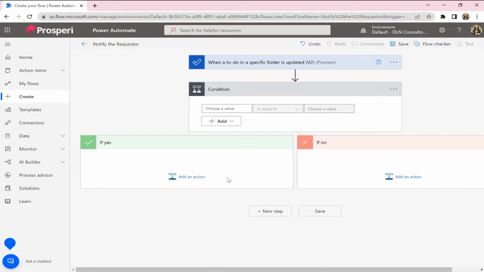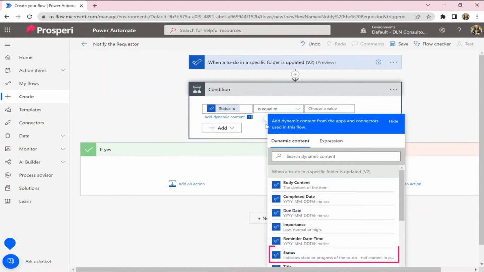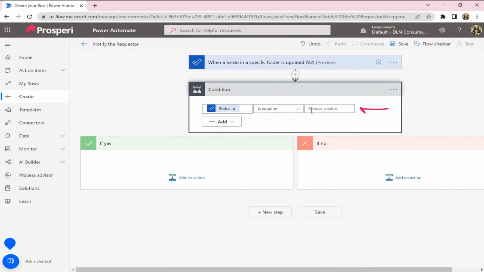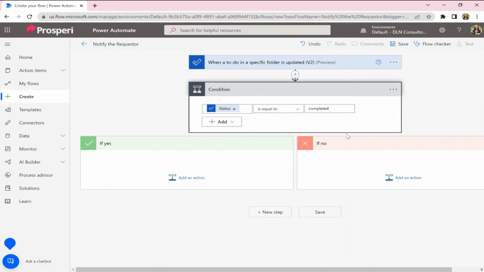And now let's select choose a value there. So it's going to be the status. So if you pick the status there from your to-do is equal to completed in the right, you can type it. It's important to use the lowercase c because the capital C might not identify, and so you did perfectly. And so if yes, so if it goes under this condition, let's notify back the user through Teams.